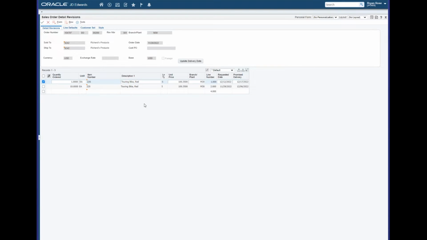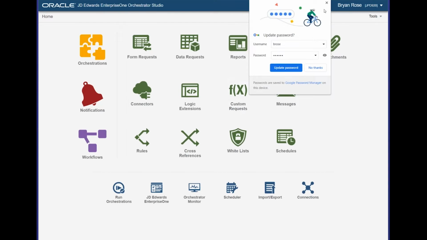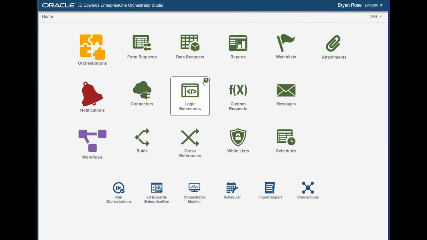Okay, so now we've gone through the example of calling a logic extension directly from a form extension. Now I'm going to jump into the Orchestrator Studio and talk through the aggregation options you have with the newer tools. So this is my Orchestration Studio.